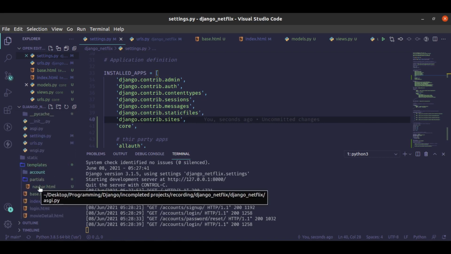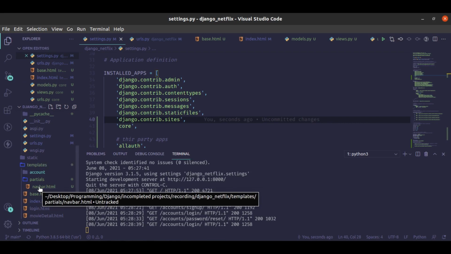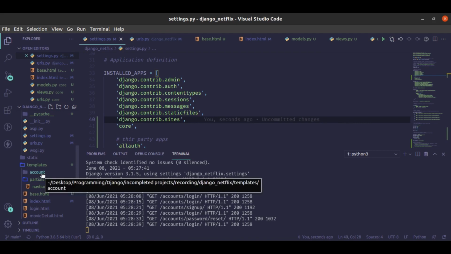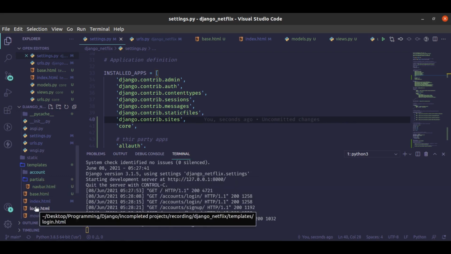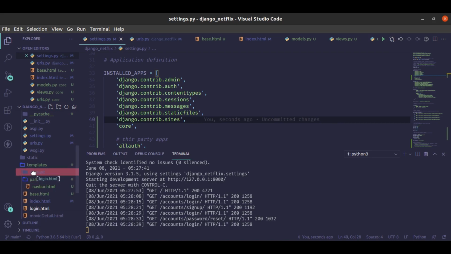And inside account, if you want to override the template for login, you are going to create a new template and call it login. If you want to override the template for sign up, you are going to create a new template and call it sign up. So for us, we are going to move our templates login into this directory over here. All right, so now let's go back again.